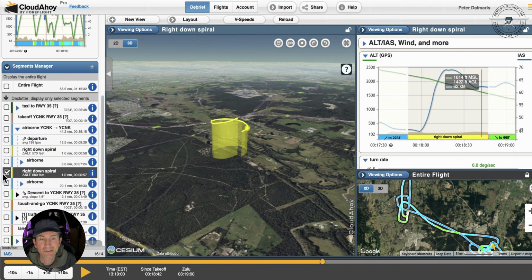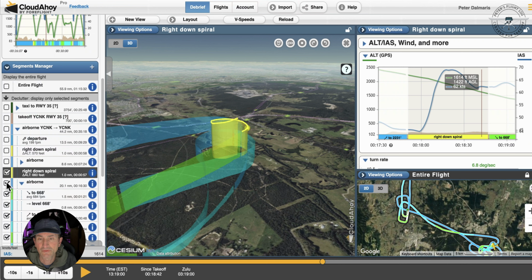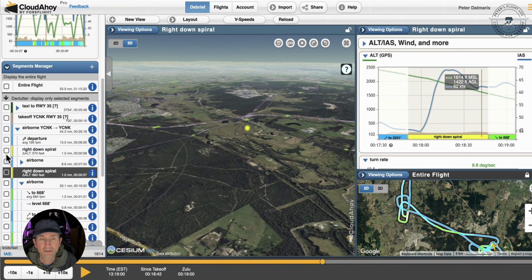I did another one after that. I should have lost basically no altitude at all. There's another one here.